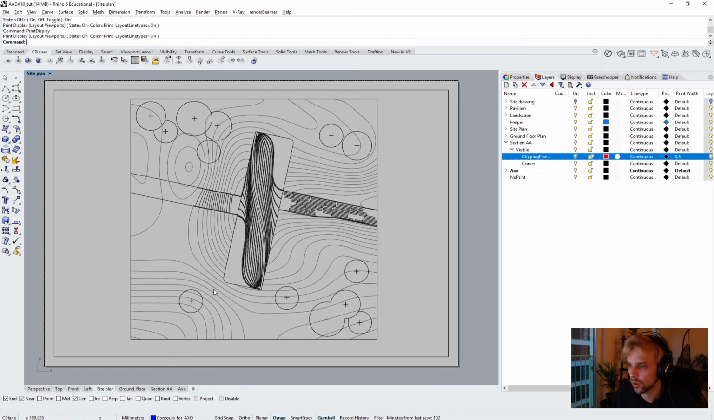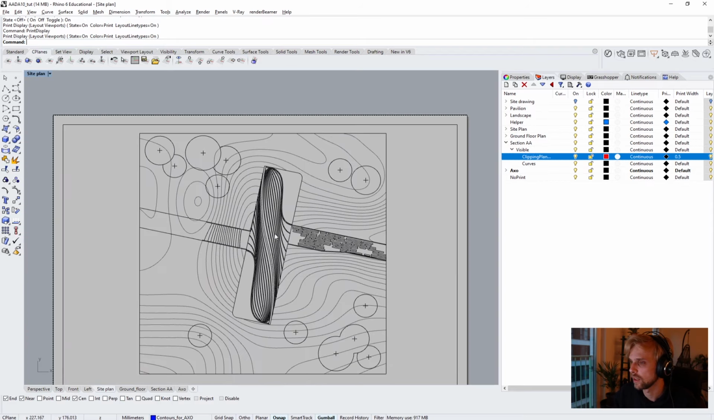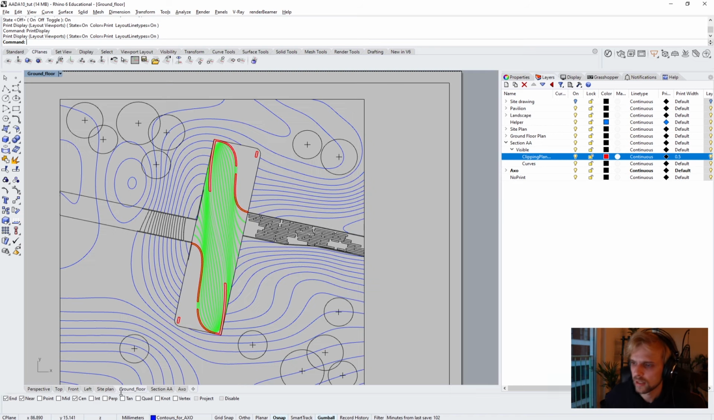In terms of site plan, everything is kind of okay. Yeah, I don't have any complaints here. For now, I'll leave it be. That's fine. We will need to add some stuff to it, but for now, it's fine. Then for ground floor, we need to change the colors.